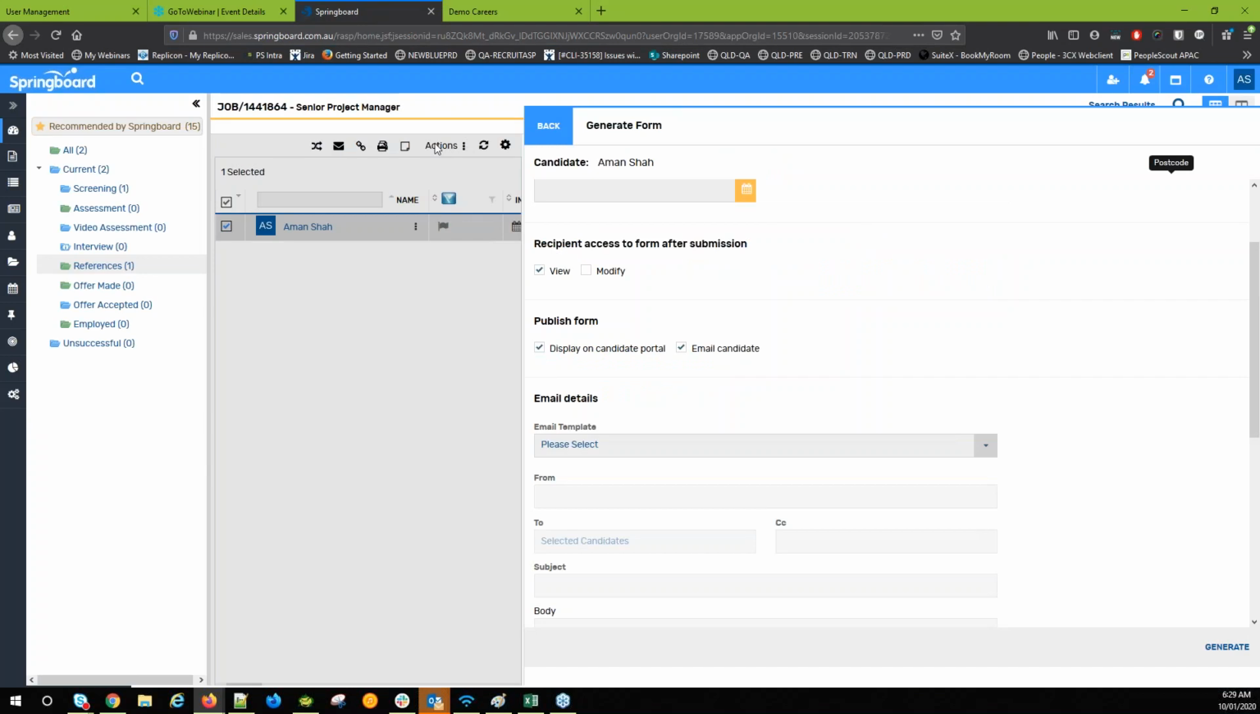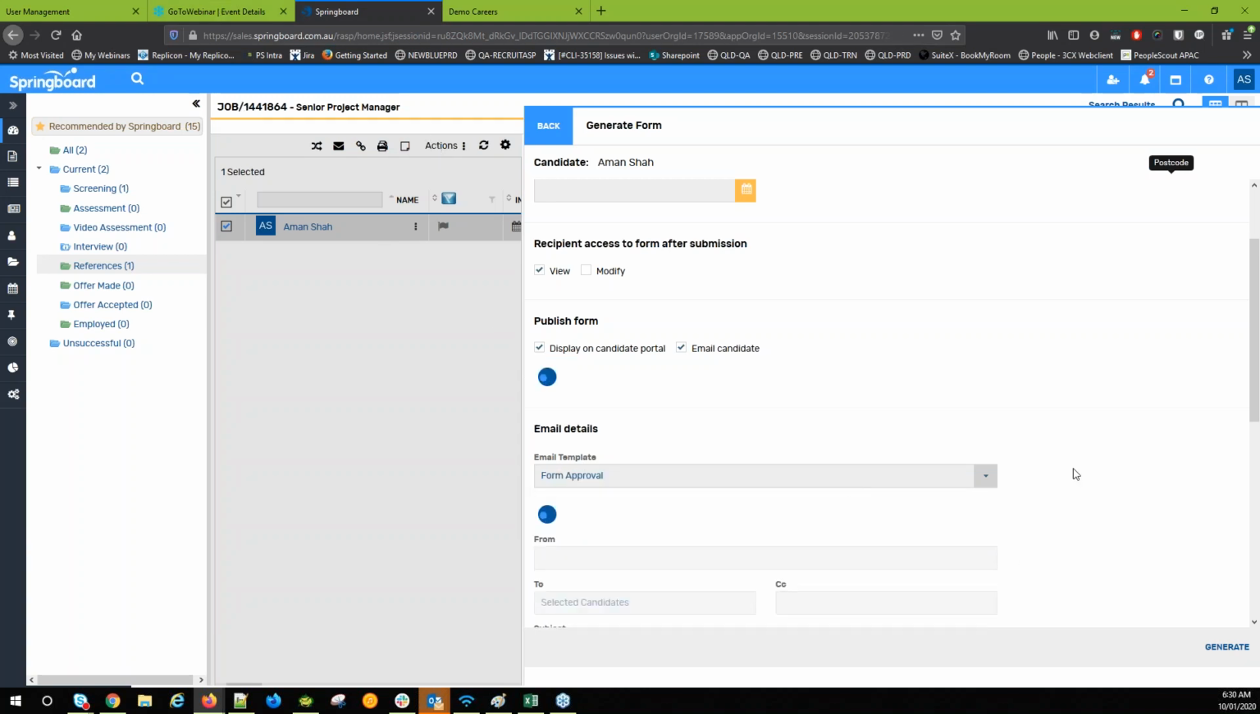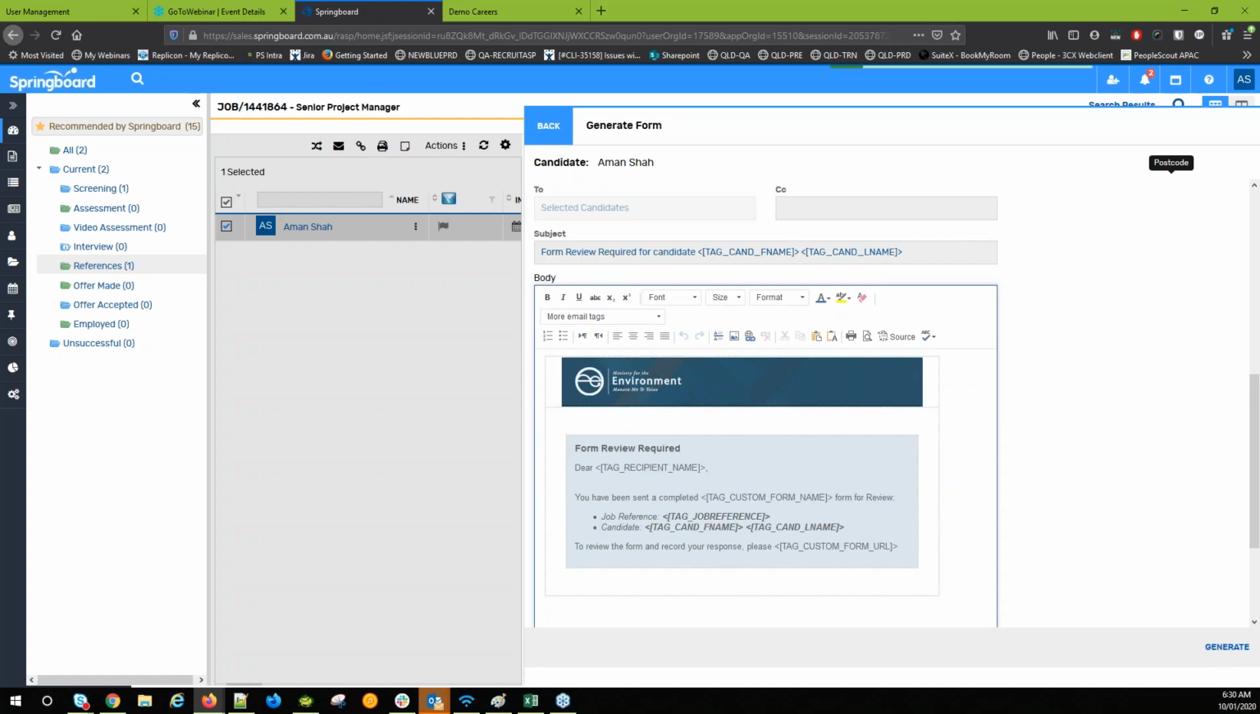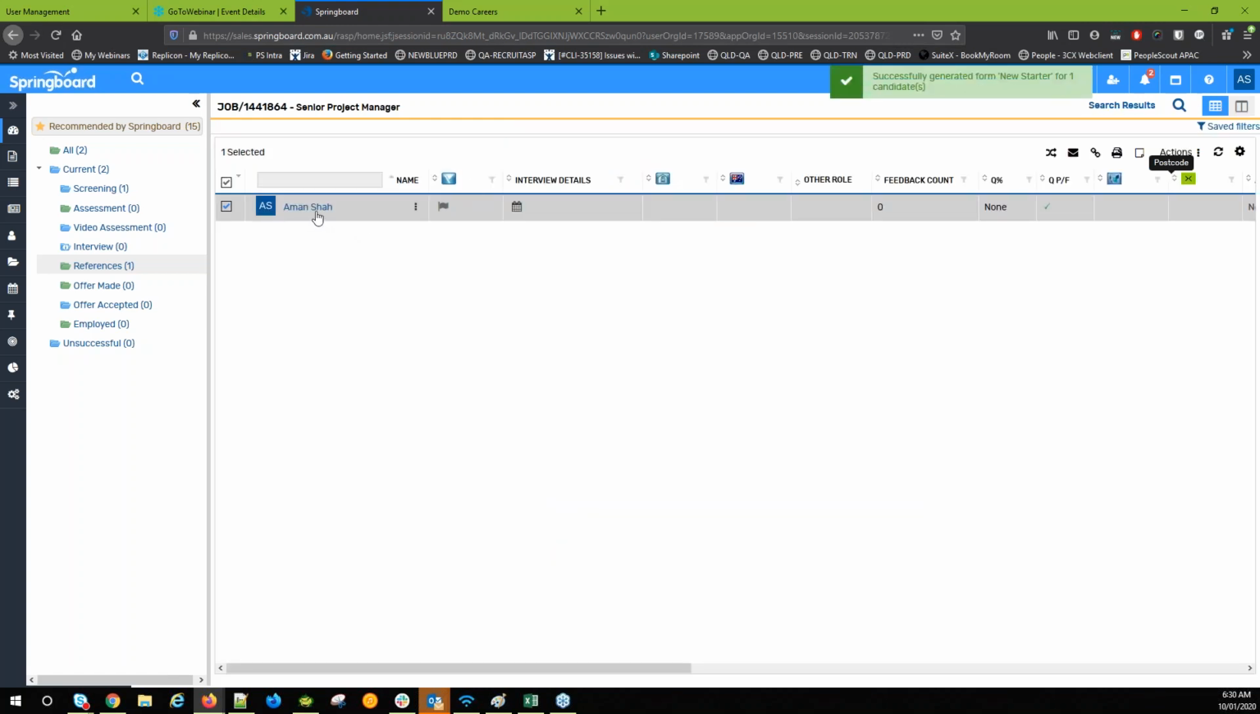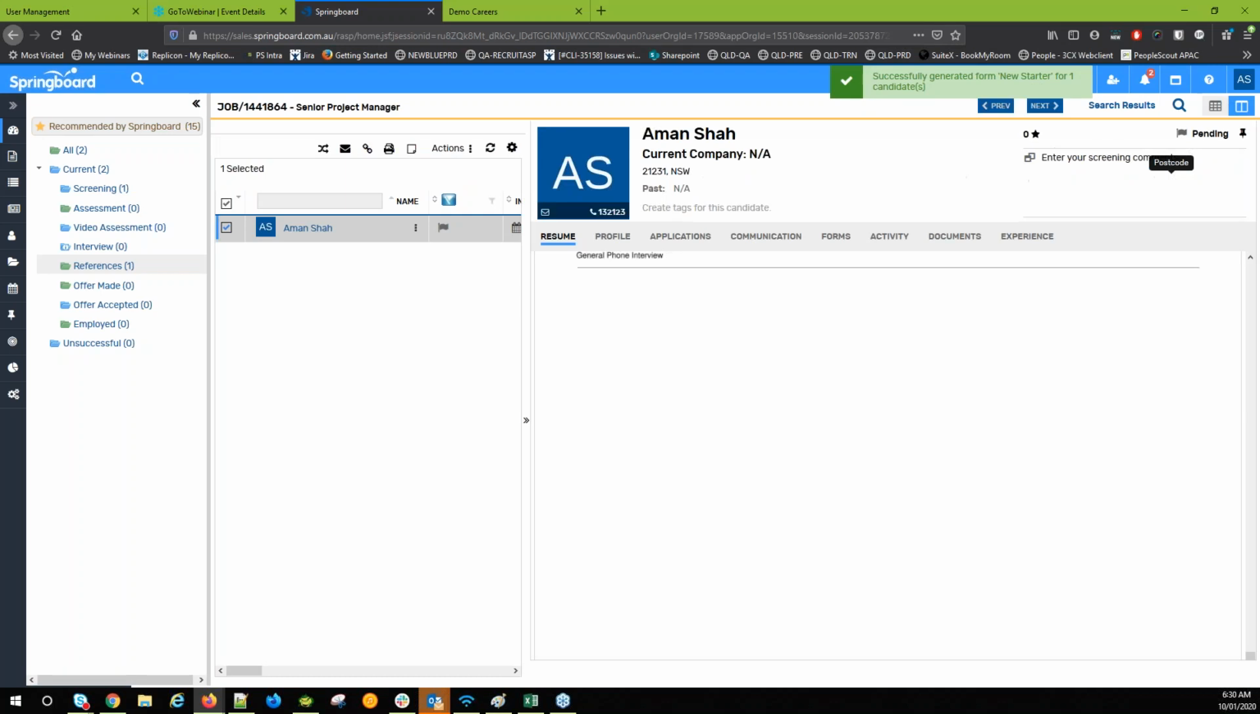Therefore, we try to get the candidate to interact more by going to the careers page, checking what other jobs they have, and doing all the actions through that. That way they're engaged in the right way. And the form will be generated. They can view the forms again from the Forms tab.